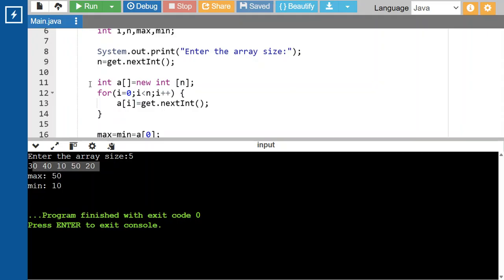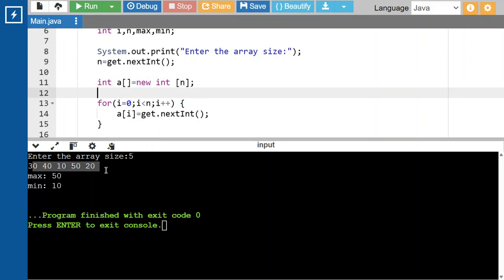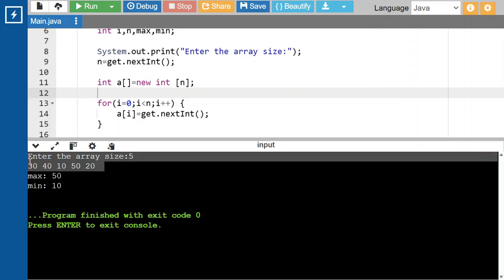Integer. In a single shot I'm giving declaration and creation. So declaring the array, and in creation the size n is what? 5. So 5 elements is applicable. Integer data type is 4 bytes, so 4 into 5, 20 bytes will be allocated. After this, how to read these elements from the user? In our previous session we have discussed.